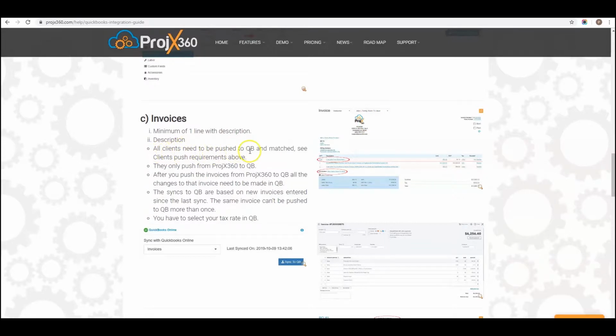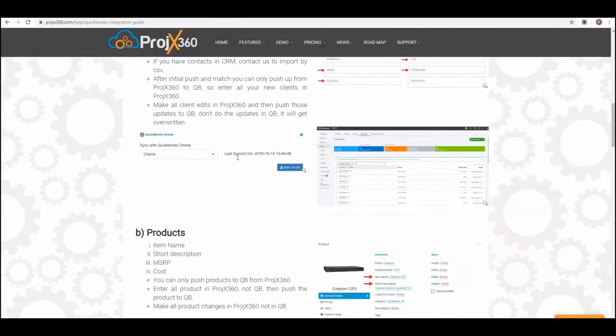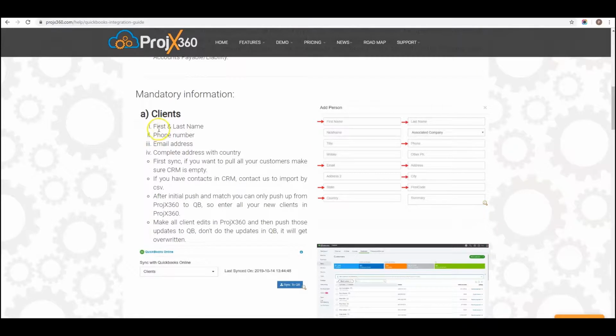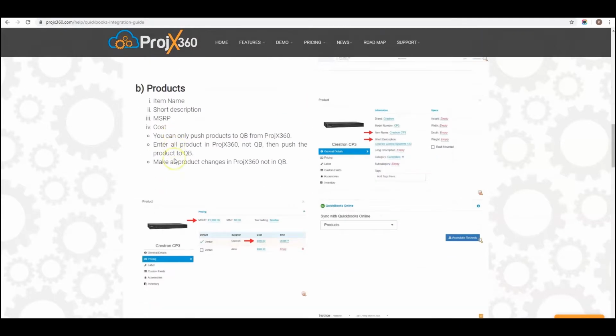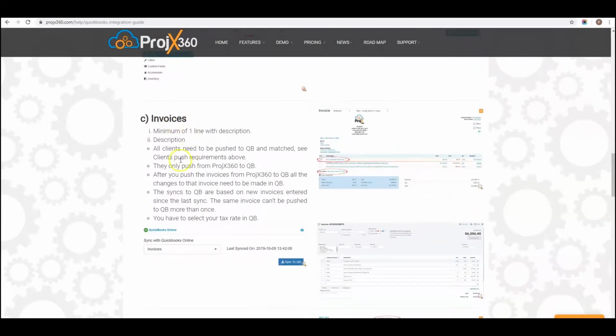All clients need to be pushed to QuickBooks and matched. See the client push requirements above. So scrolling up to clients, please be sure first and last name, phone number, email address, and the complete address with country code are properly filled out. Once these are properly synced and mapped with your QuickBooks account, you can proceed back to syncing invoices.